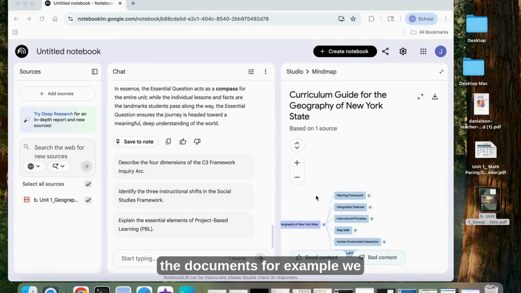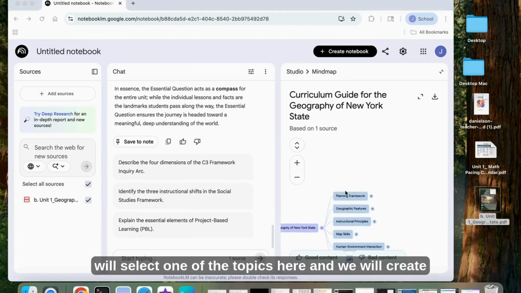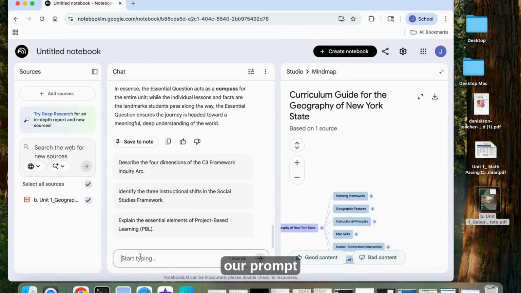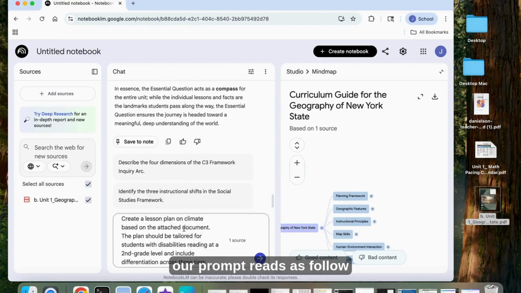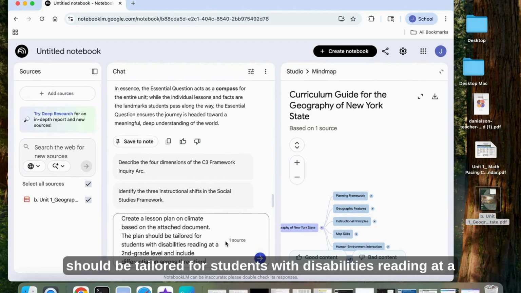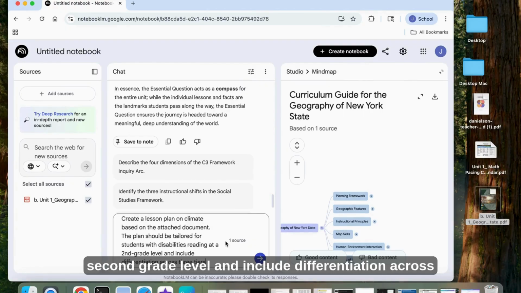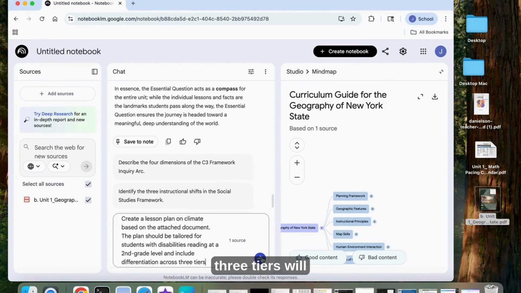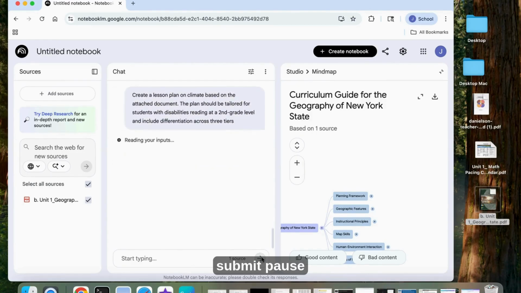For example, we will select one of the topics here and we will create our prompt. Our prompt reads as follows: create a lesson plan on climate based on the attached document. The plan should be tailored for students with disabilities reading at a second grade level and include differentiation across 3 tiers. We'll submit. Pause here and try for yourself.